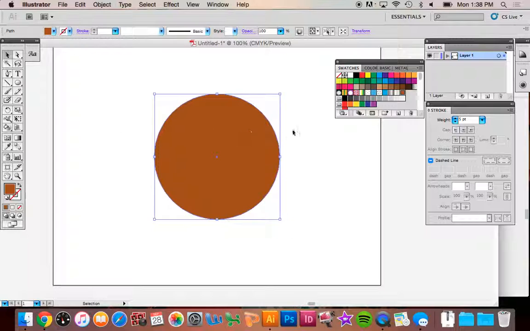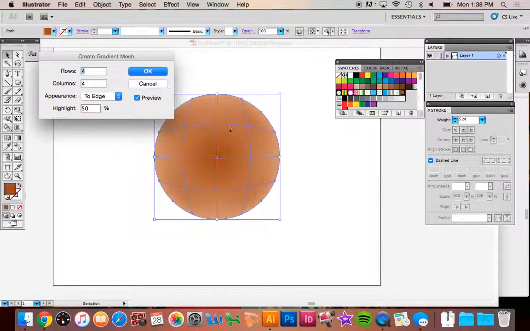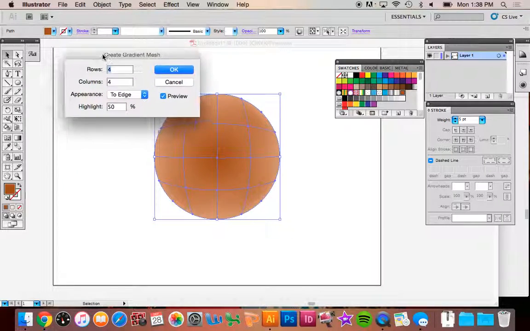Something cool. Okay, so what I want to tell you guys now is about the mesh tool. There are two ways that you can apply a mesh. A mesh is going to allow you to shade with a gradient when you have a shape, or play around with things in abstract ways as well. So one way is going up to Object, Create Gradient Mesh, and then you have some options.